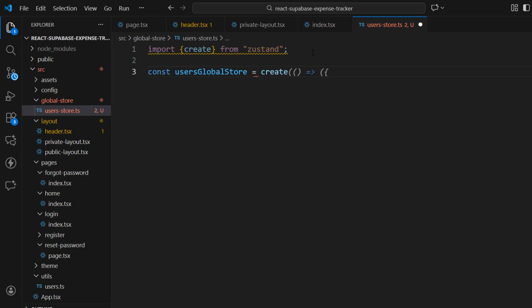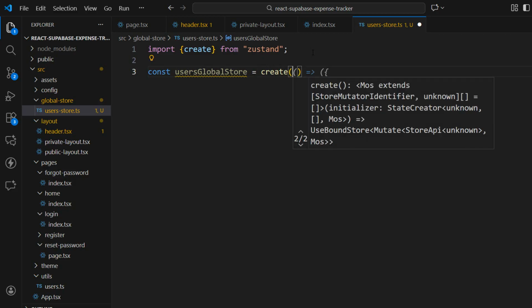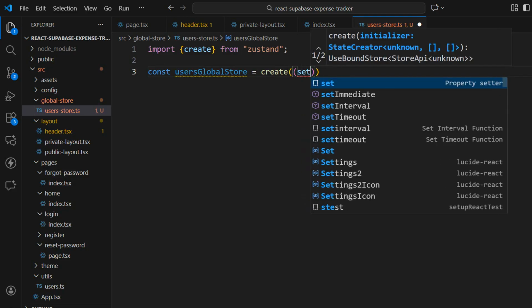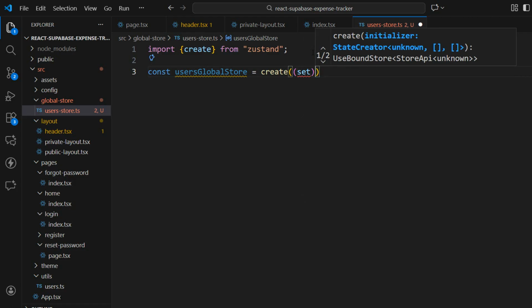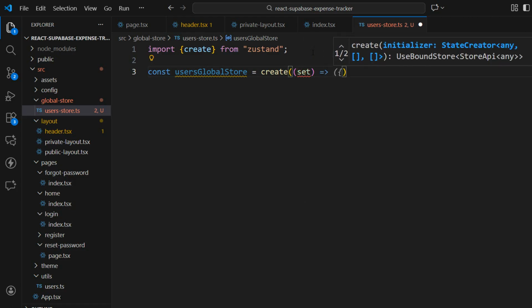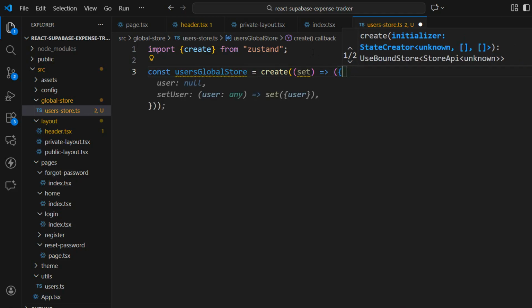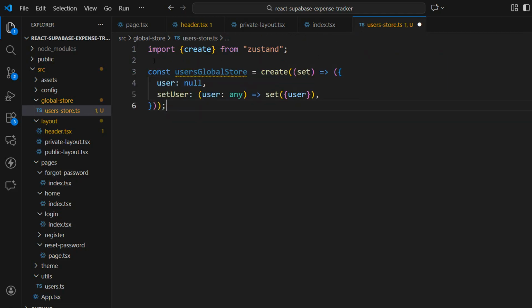Now we are using this create function provided by Zustand, and inside I'm going to use the set function which helps us to update the state. So here I'm going to take curly braces, and inside first I'm going to use the variable which is users, and then we are going to update the user. So setUser, and type we can set it as any, and here we are going to use the state function to update the user.